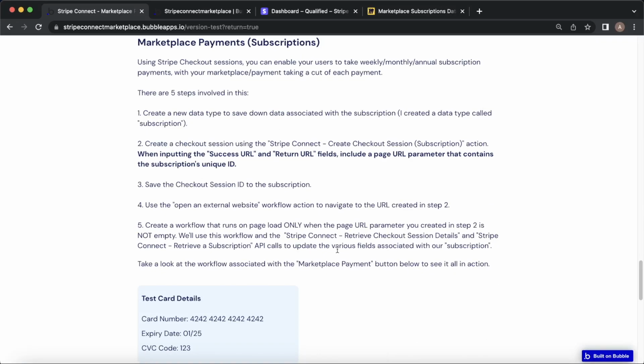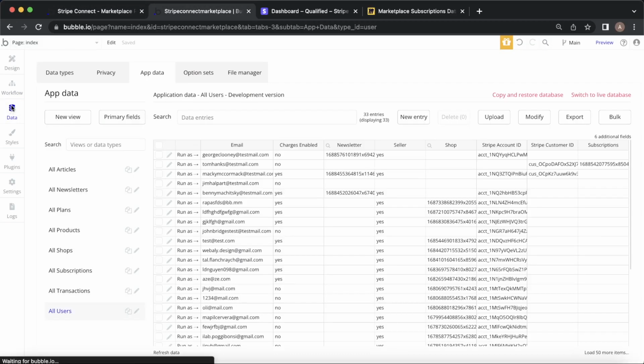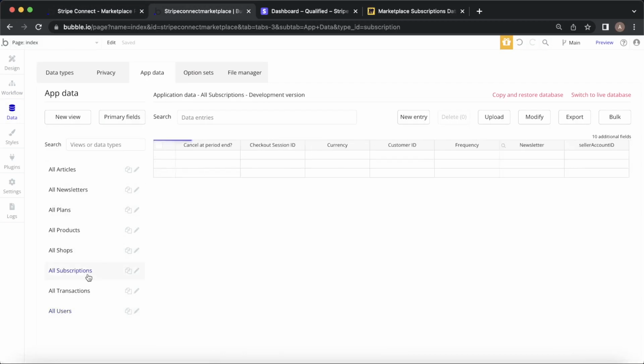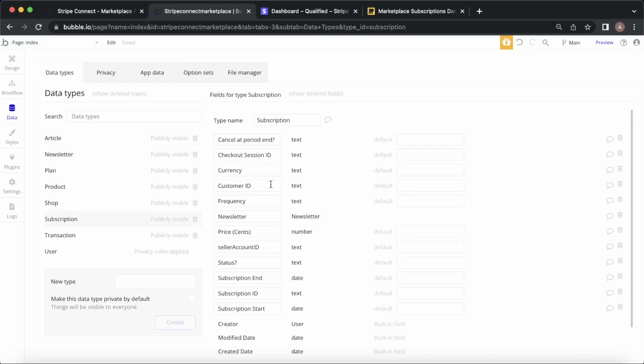So we can take subscription payments on our platform with a portion of that going to the merchant and the rest of it going to our platform. There are 5 steps essentially involved in creating marketplace subscription payments. You can do this in a number of different ways. The way I think best to do it is to create a data type called subscription, which I've done here. I'm going to go back to it and you can see there's various fields associated with it.